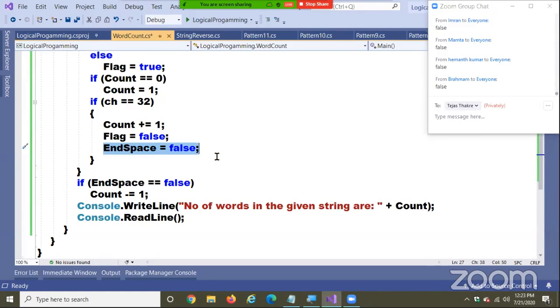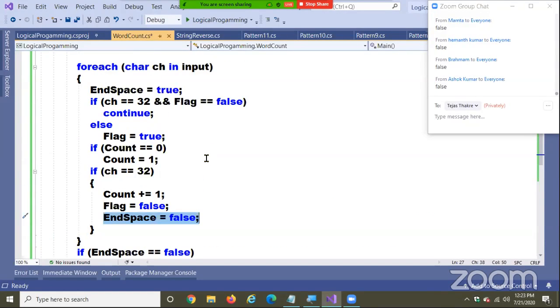Now see, this is the last space. Okay, now end space is set as false. Now tell me, if that is the last space, will the loop run for the next time? The loop will not run for the next time. Are you clear? Means end space will not become true then. If the loop doesn't run, end space will not become true now.